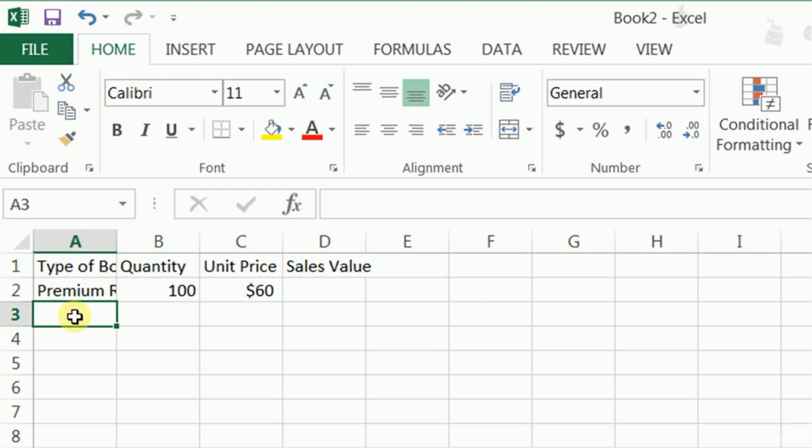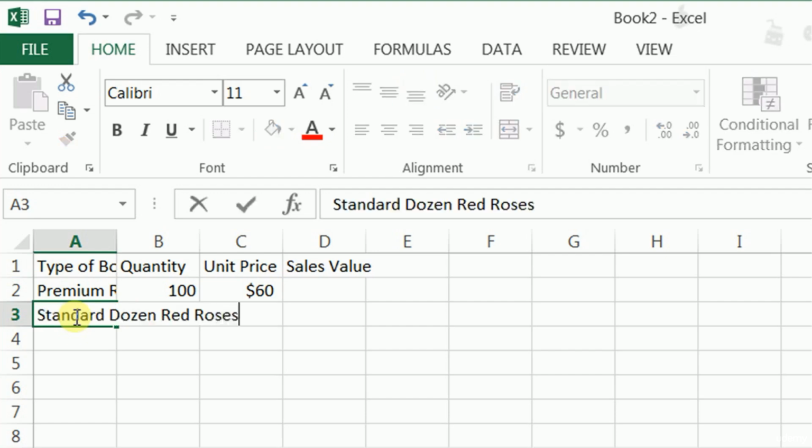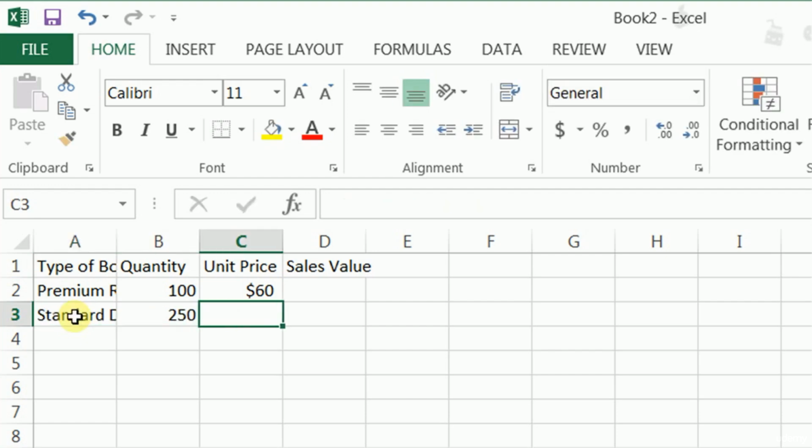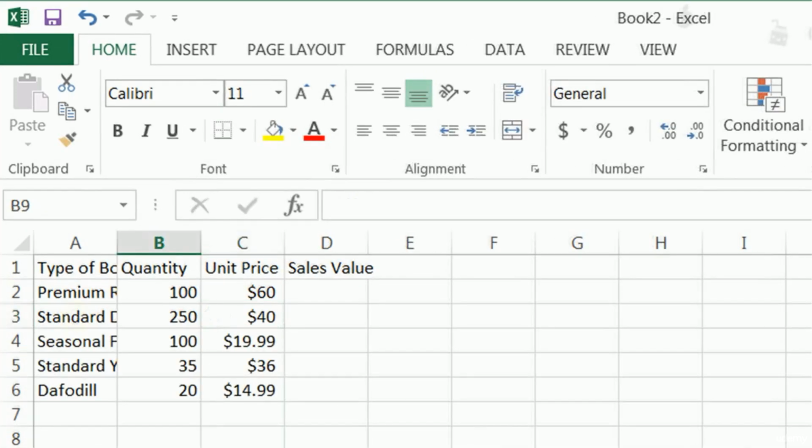The next product is a standard dozen red roses. 250 were sold at a price of $40 each. I've entered a few more rows of data.